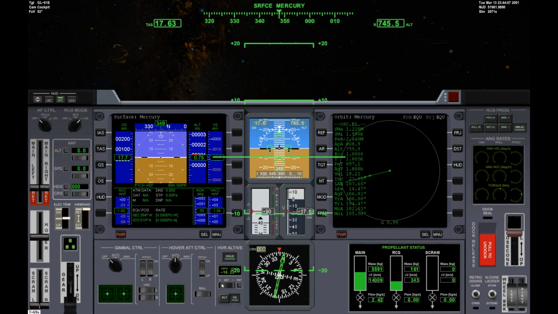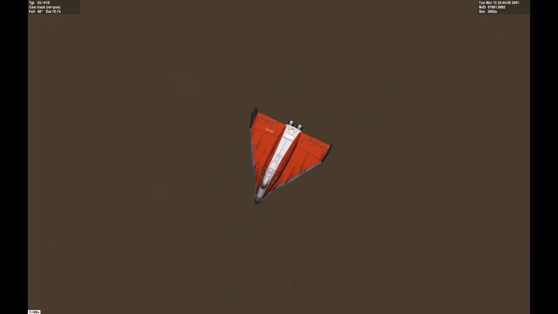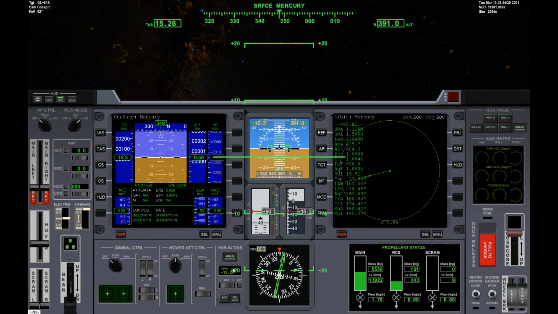Okay, we're going to go down to 15 now. And remember, at 10 meters per second, it's going to take you 150 to stop. So you want to be below 10 meters per second when below 250 meters above the surface. 500. I can't believe we didn't get a gear collapse. 400. 300. Okay, let's bring in the speed down now to 10.